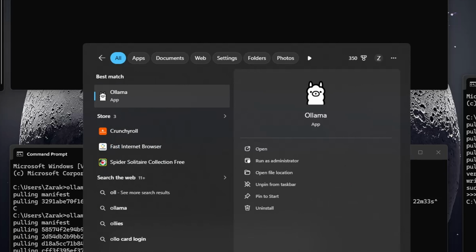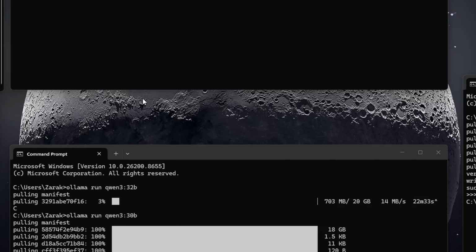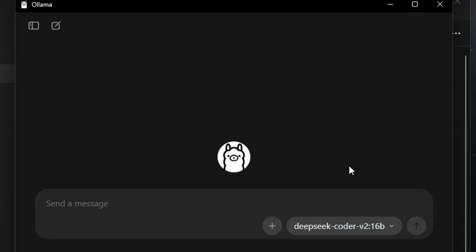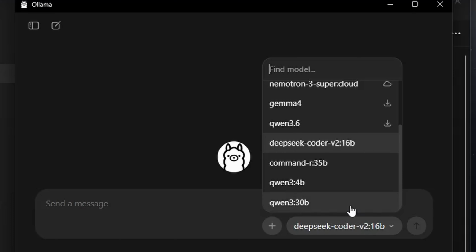If we hover over here, we should have Ollama installed as a desktop application. Once you launch the Ollama application, you should start seeing the models you've downloaded right over here. As you can see, I have Command-R, DeepSeek-Coder, and Qwen3-30B. DeepSeek-Coder is a very lightweight model. You can even run it on your phone, such as your Samsung Galaxy or what have you. And then Qwen3-30B is a moderate to medium-scale model.